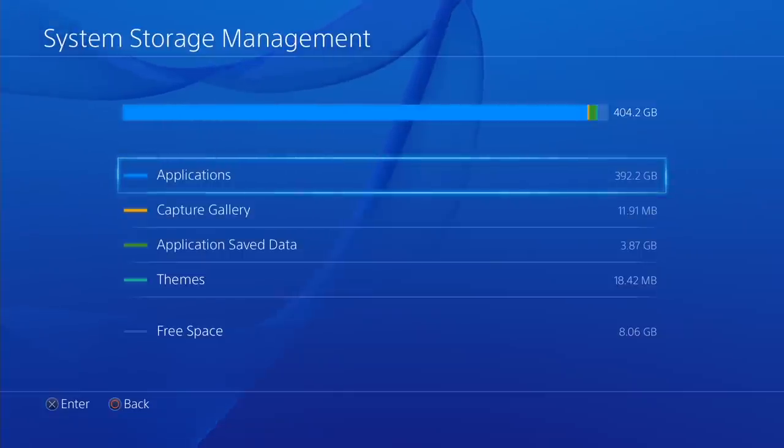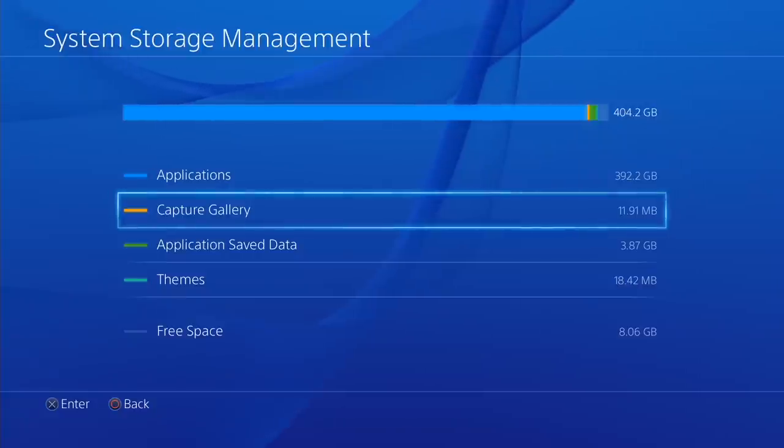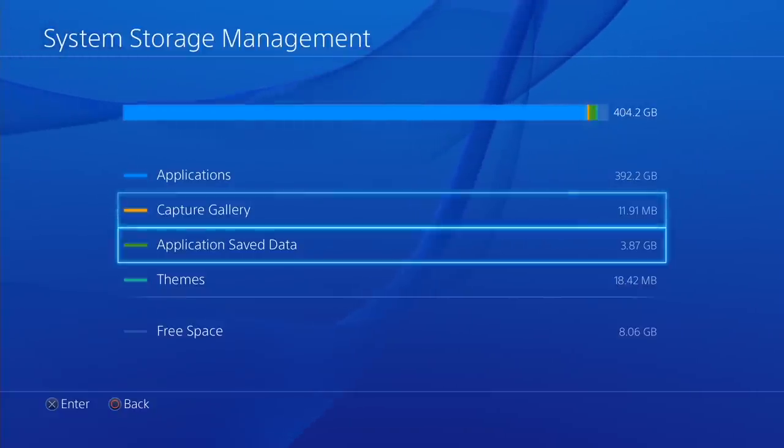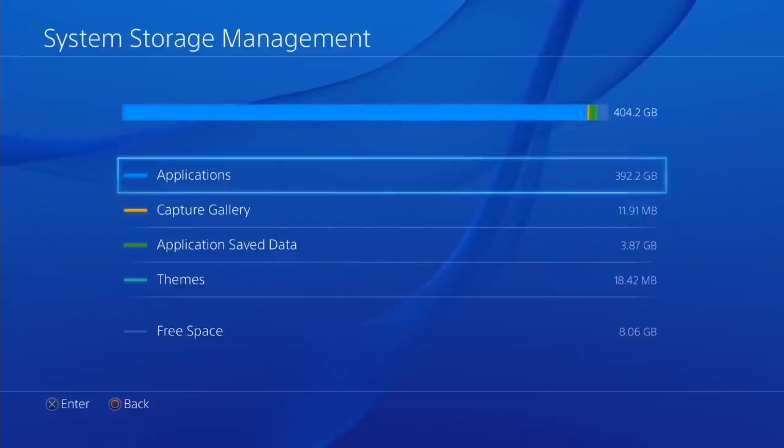So as you can see here, this is my current hard drive. Not a lot on there other than games. Capture gallery I've really trimmed down ever since I got my capture card. Honestly, not really much of a point having it captured on the console anymore. Save games, again, pretty minimal. But looking here, we can see the major brunt of it is with the applications.